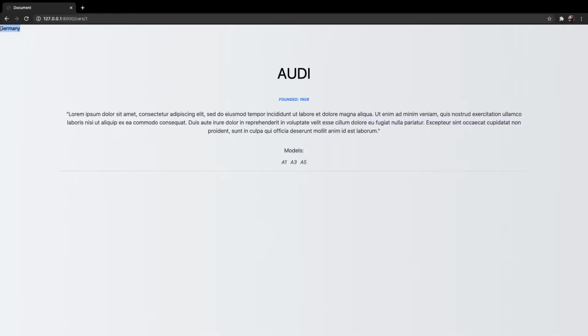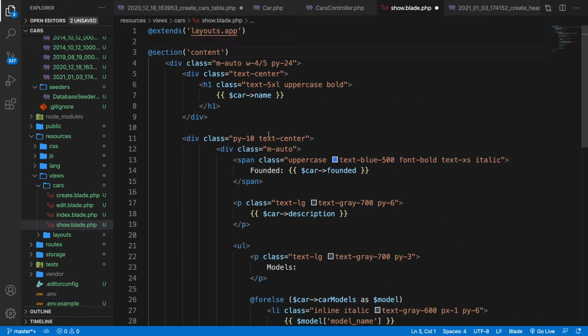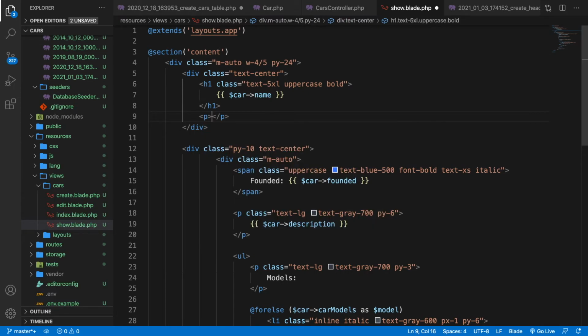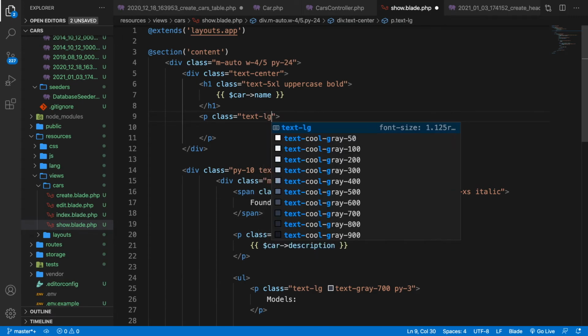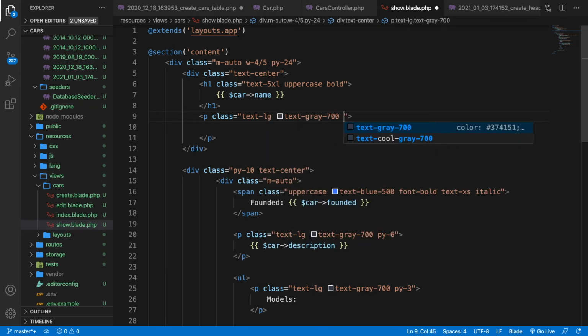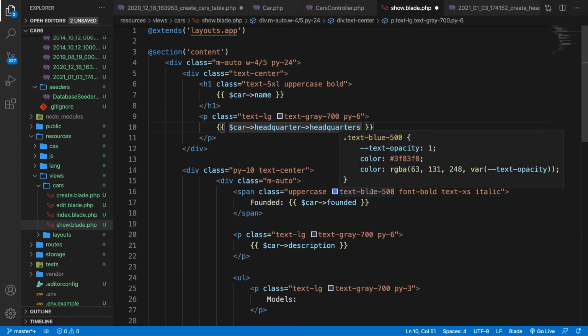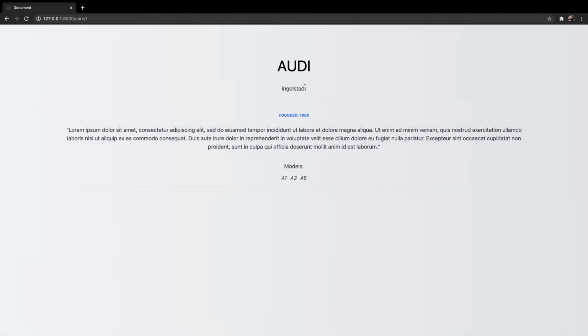So I don't want to keep it like this. Let's go back. Let's get rid of our variable. And what I want to do is to create a paragraph right below my H1. Let's give it a class of text-lg, so text large, text-gray-700 for the color, and the padding y-axis is 6. So inside my paragraph, we could basically say, variable, car, headquarter, just what we did. And what I want to do is to print out, and this might look pretty weird, the column headquarters, or the value inside the column headquarters. Save it, refresh the page, and right below Audi, Ingolstadt has been printed out.